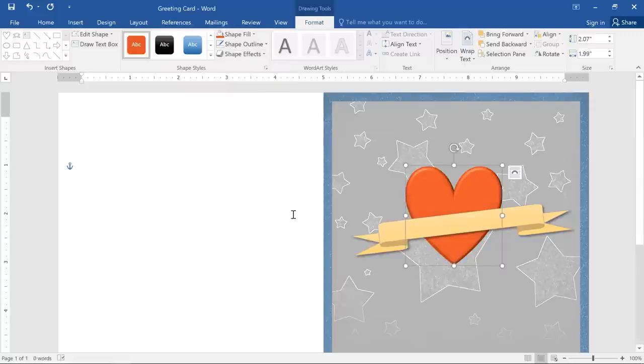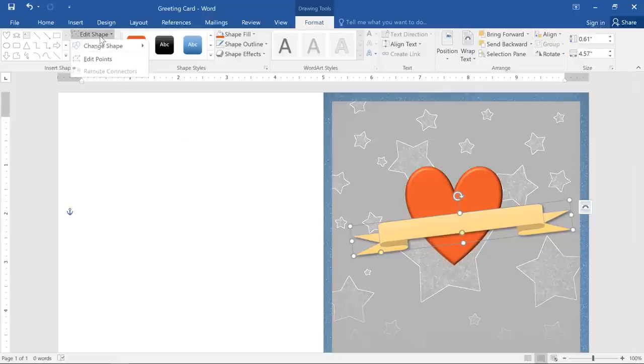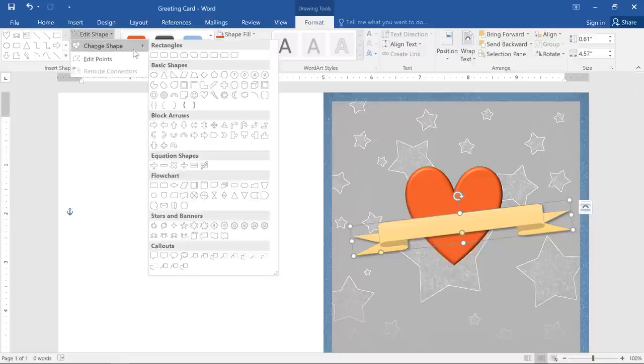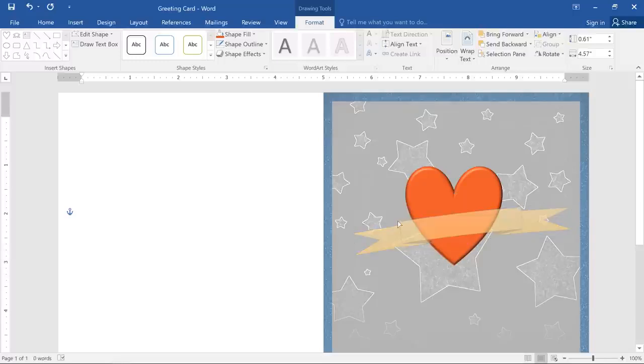You can even change the shape itself if you want to try something different. This option is good if you've already applied some formatting like this and you don't want to lose it by starting over from scratch. Just select the shape you want to change, that's the ribbon shape in this example, then click the Edit Shape command on the far left of the Format tab. You can then choose a new shape from the menu. I'm going to go with a slightly different ribbon shape here. There we go. And I'll just make a few tweaks to get this shape the way I want it.